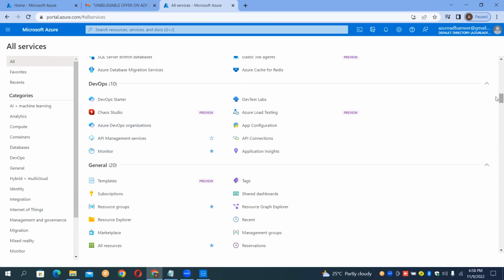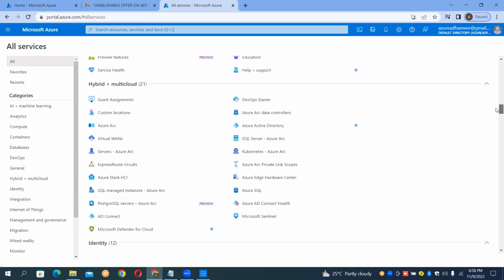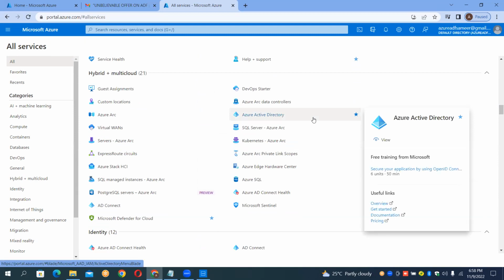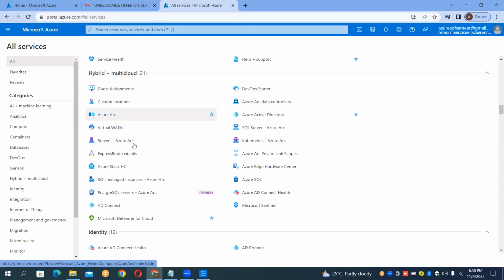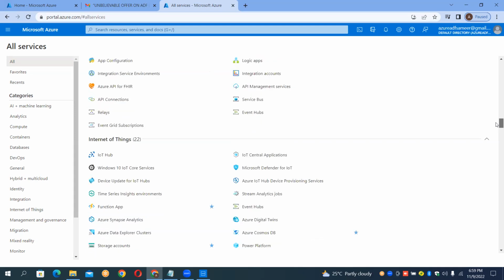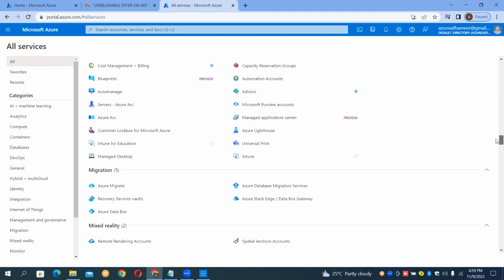And these are some general services it gives you. Then hybrid plus multi-cloud. How many types of clouds do you have? We have a private cloud and a public cloud, and a hybrid cloud is also there. Hybrid means the combination of private and public. Private means a specific cloud designed for a specific user. Then we have identity and integration, where we can integrate with all these things. And IoT, that is Internet of Things. All this, management and governance, these are all the services.